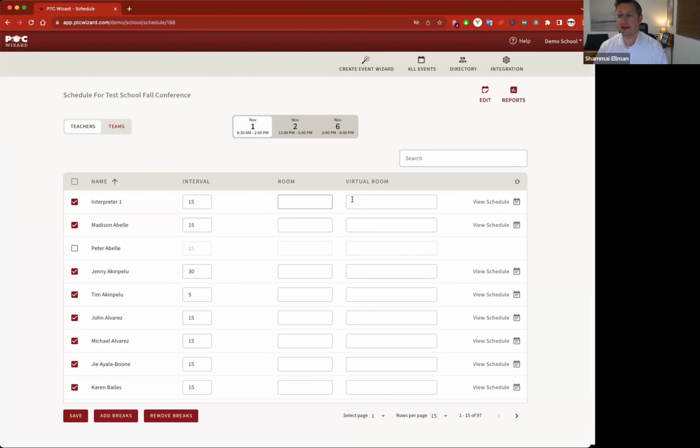The room and the virtual room can be used for in-person or virtual meetings. So when you put in a room number, that's the room number that the parents will see if it's an in-person meeting. If you are making a virtual meeting, you can have the virtual meeting with a link for the teacher that the teacher is going to have for all of the meetings, which the teachers can enter themselves. You don't have to do it, but you can also put it in yourself here.